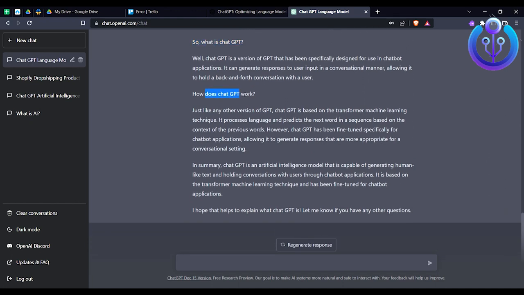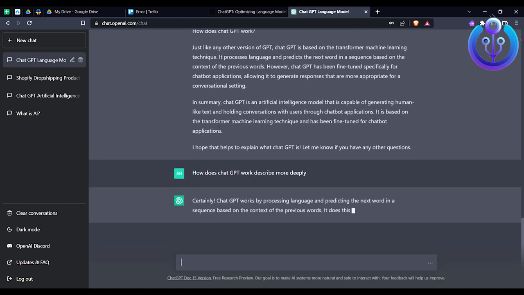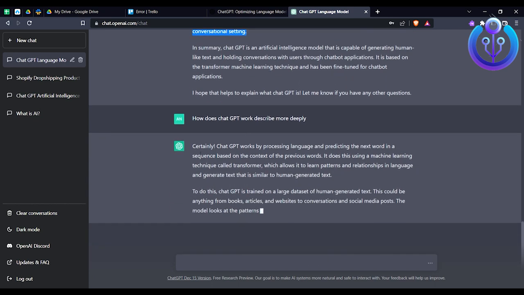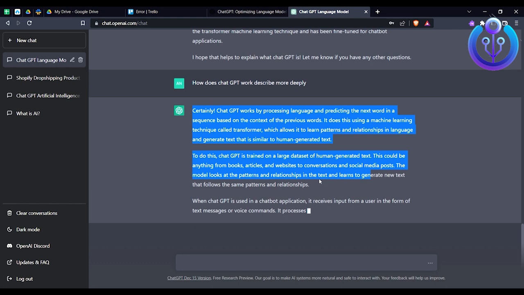If I just copy this question and enter it here, how does ChatGPT work? Describe more deeply. Let's see what answer it gave. You can see the answer is completely, it is more deeply what I have asked, right? You can just read this answer. This is a very awesome thing which I'm finding right now, and I'm totally amazed to say this.